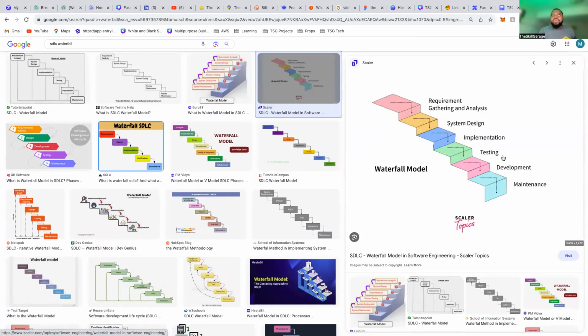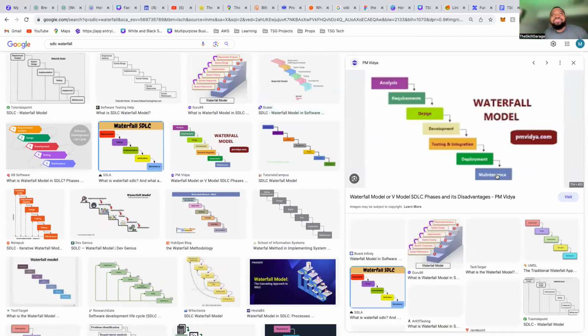Aha, look at this. Once you've done all the requirements gathering and analysis, remember I told you that the S can be software or system, right? When you do all the requirement analysis and gathering, that is when you now do the design. Let's look at this so that it's quite easy.